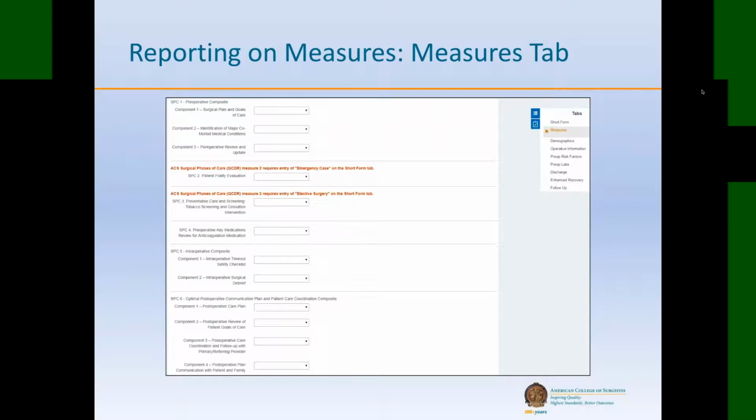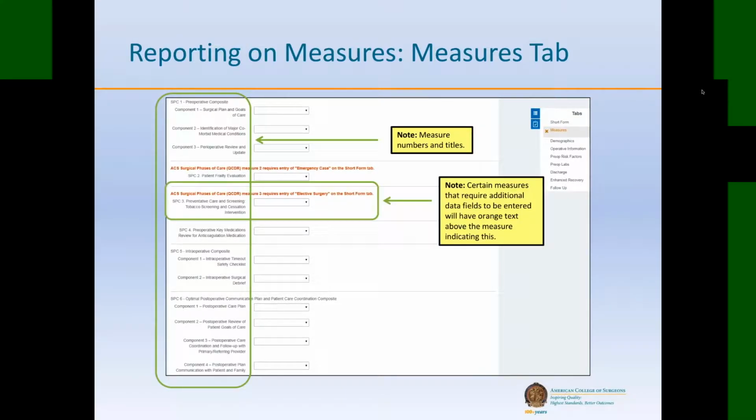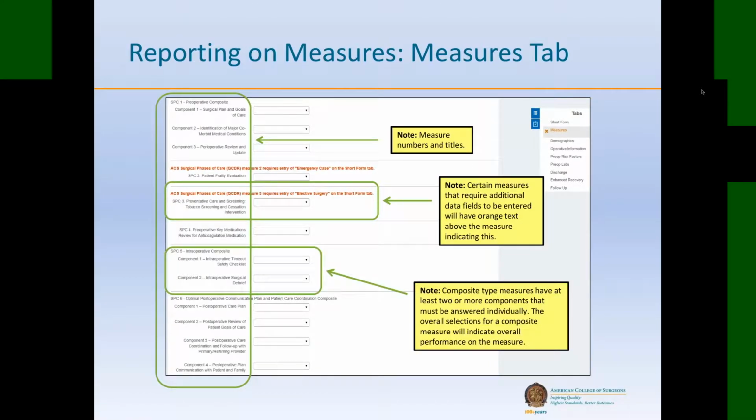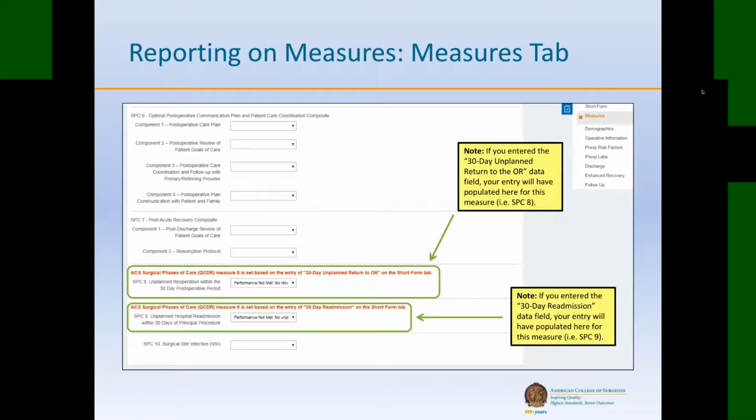Next, we have our measures. Here we have the measure numbers and titles. And then you'll also notice this orange text above some of the measures. This is there because certain measures require additional fields to be entered before being applicable and answerable. So, as we discussed before, composite type measures have at least 2 or more components that must be answered individually. The overall selections for a composite measure will indicate overall performance on the measure. And then you'll notice here that if you answered 30-day unplanned return to the OR or 30-day readmission, your answer will populate here.